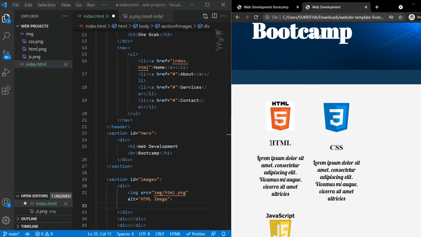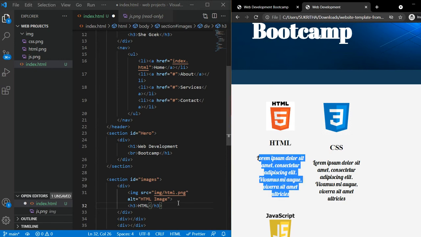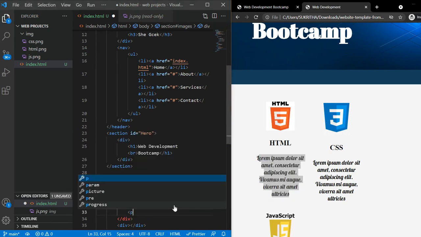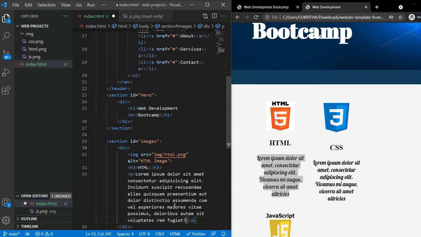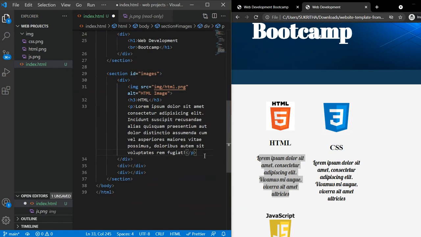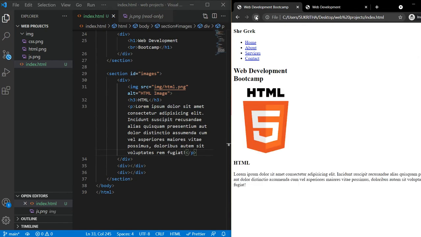The next thing we need is the heading which says html. So let's add that. We can use an h3 and type in html. The third thing we need is a description, which is a paragraph with some dummy text. Let's add that too. Okay, perfect. Let's save and refresh. Yes, we have got the HTML.